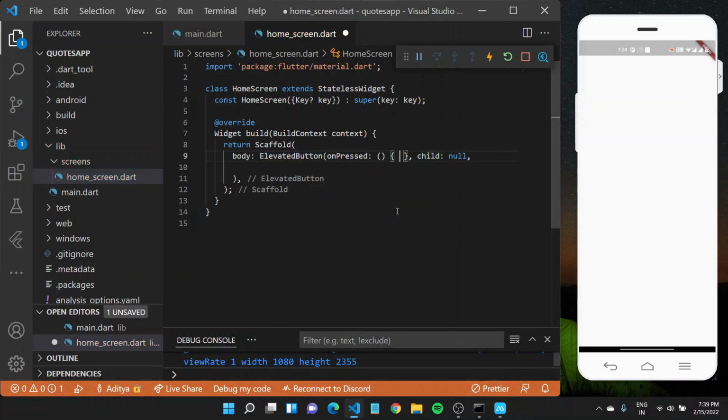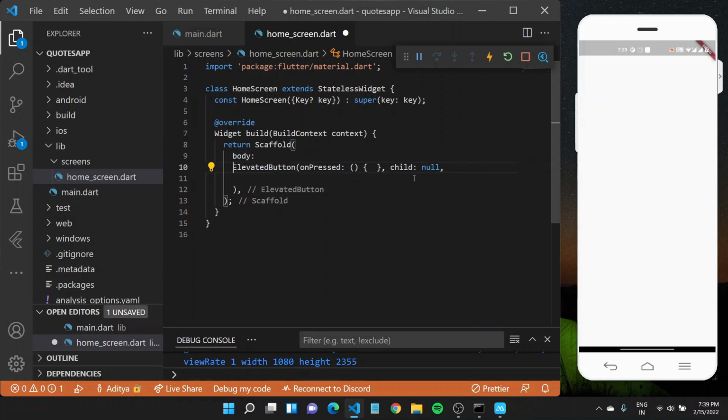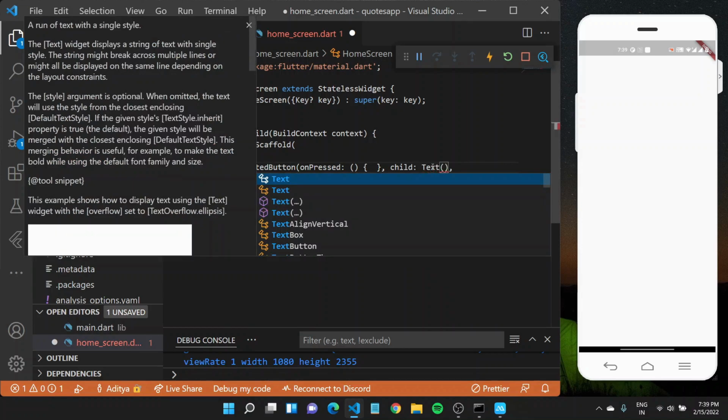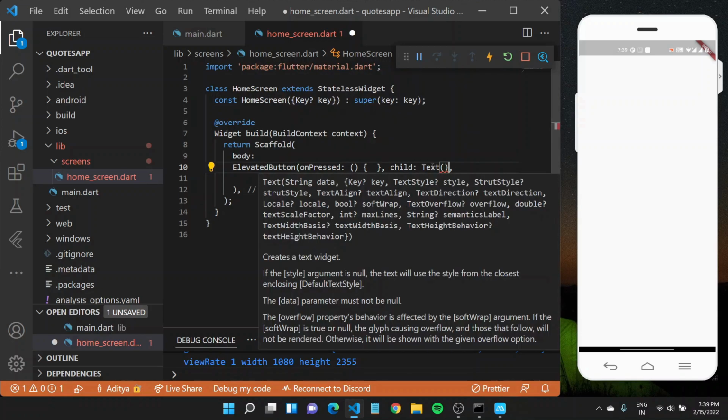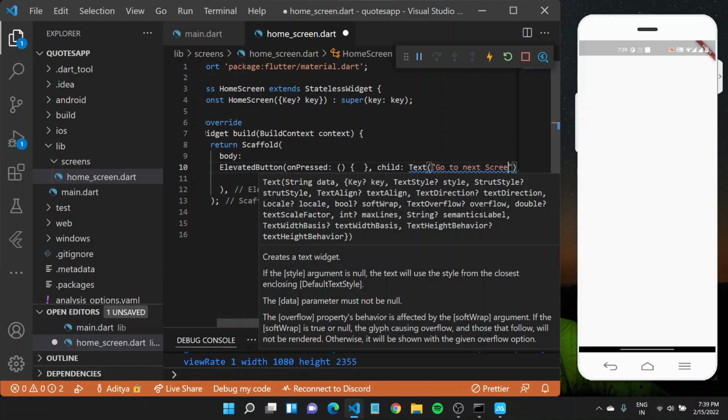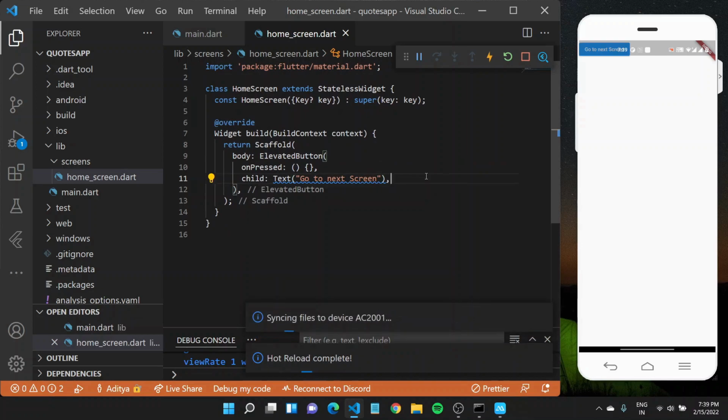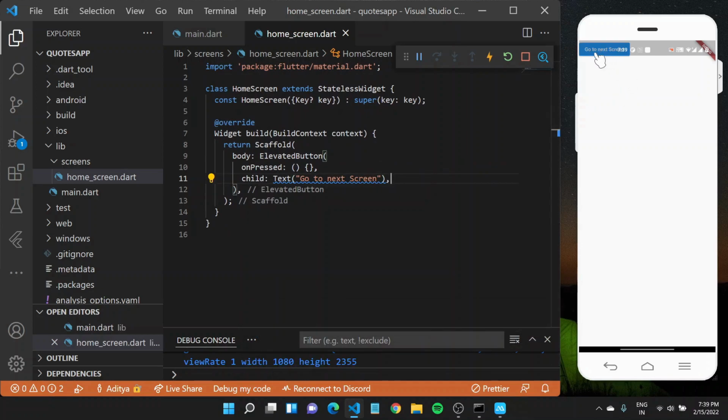We are also getting something else. The child is also required. Now the ElevatedButton also needs a child. This child can be some widget, as in Text. Since we're using it to go to the next screen, let us say that this text is "Go to next screen". If I save this file really quick, you'll see a button appear here, and it is right under my notification bar.